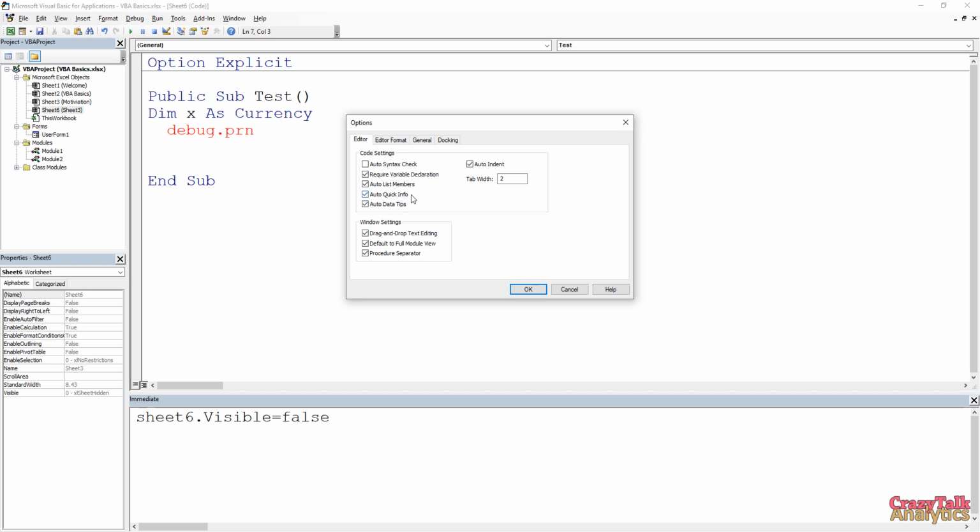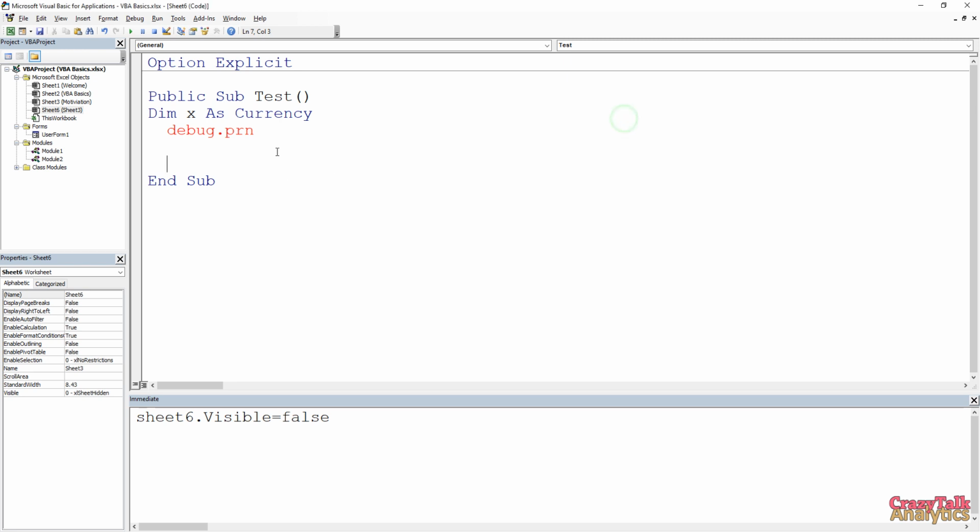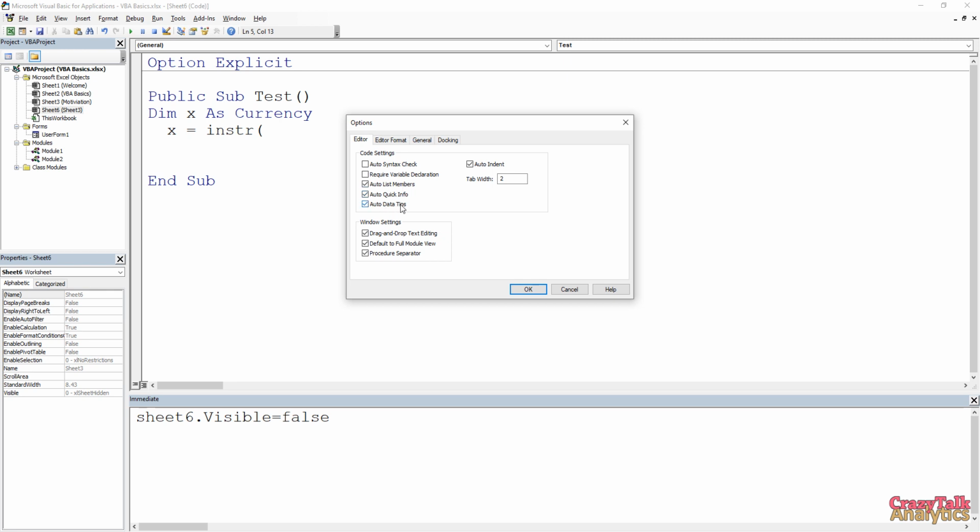Quick info and auto data tips. I just noticed this looks like debug.print. So again, debug dot, and then I have this is the auto list. If I were to do something like x equals string, and then my parentheses, I believe that this is the auto data tips, and I think quick info is something where you can get quick information about a value, for example, so you can hover over a variable and see the actual stored value in it.